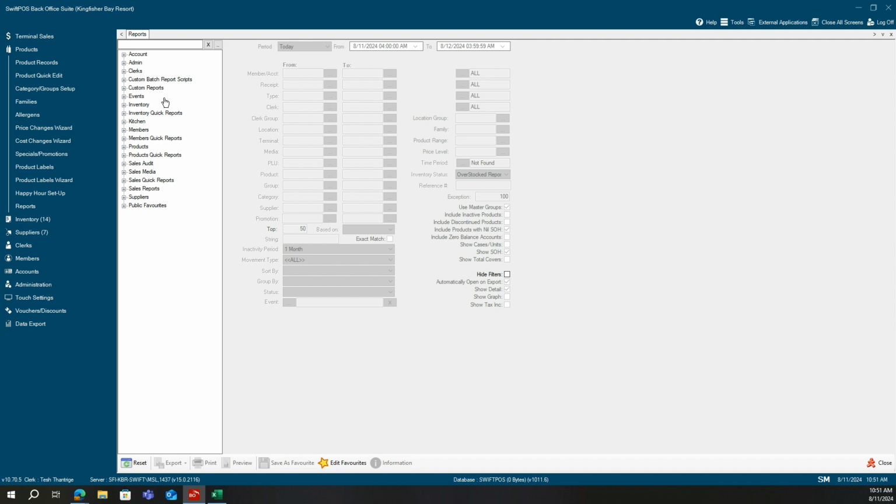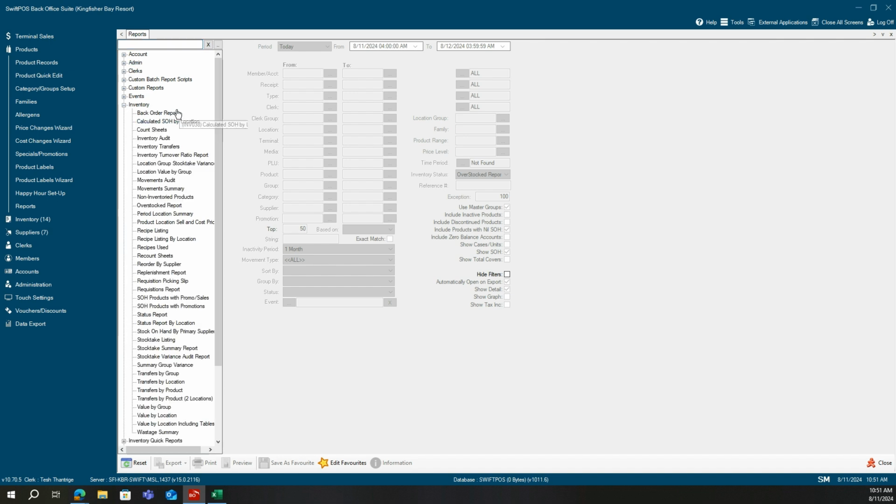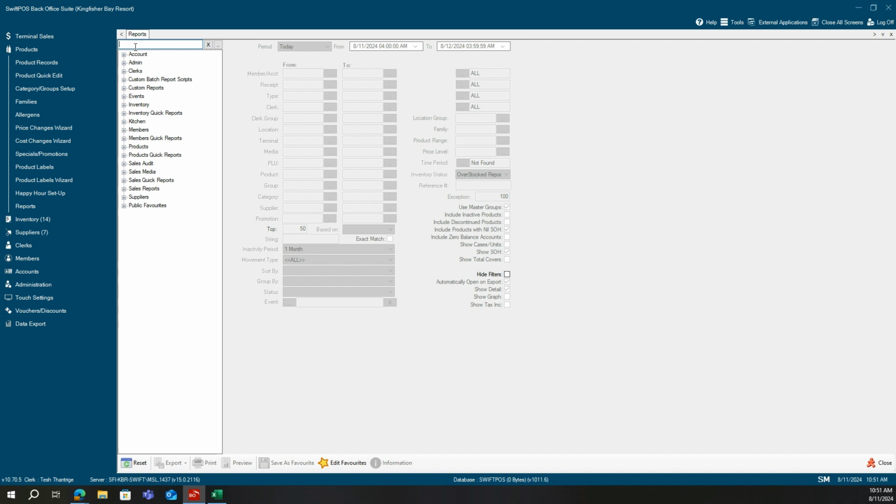So how we make a report is you can just go through here, or otherwise you can search. Let's say anything from here, let's do calculator, and then it will sort it out.